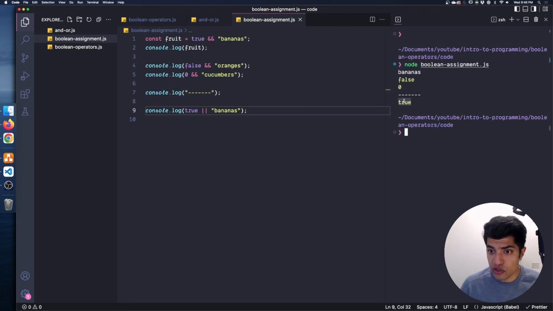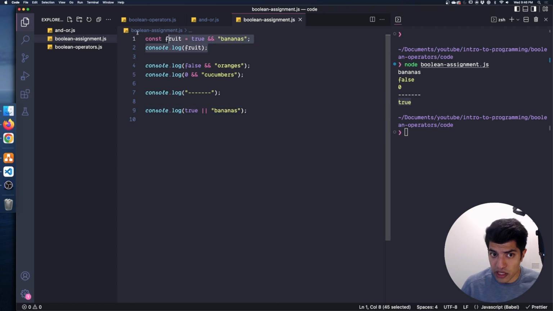You can see that I get true, right? Unlike this case right here. And that's because for OR, if the left-hand side is true, we can return that right away. We don't actually have to check the right-hand side.